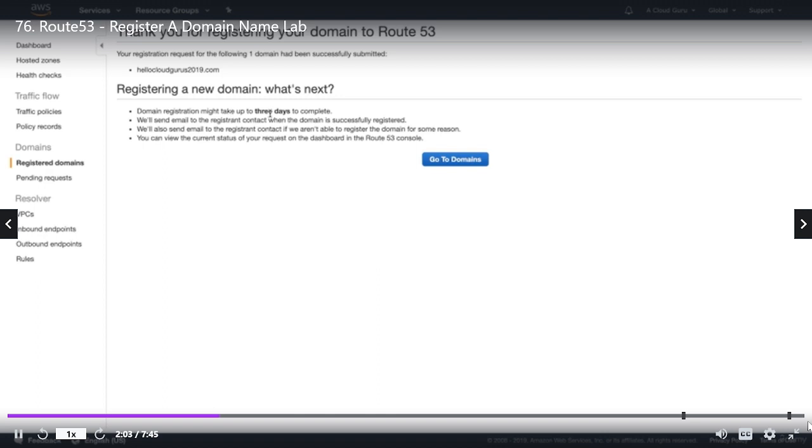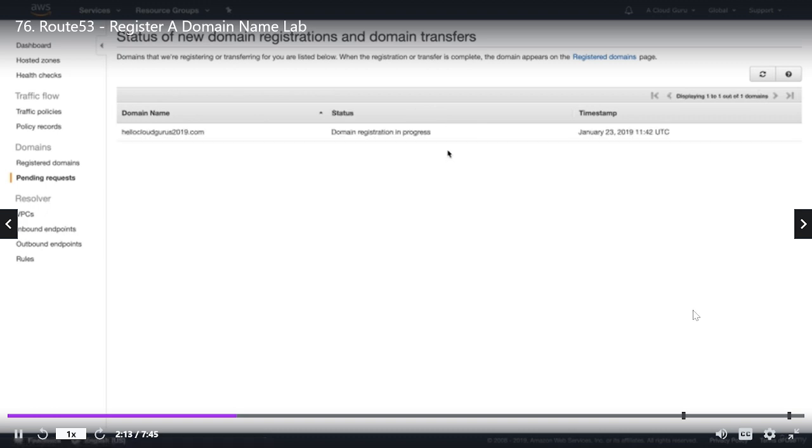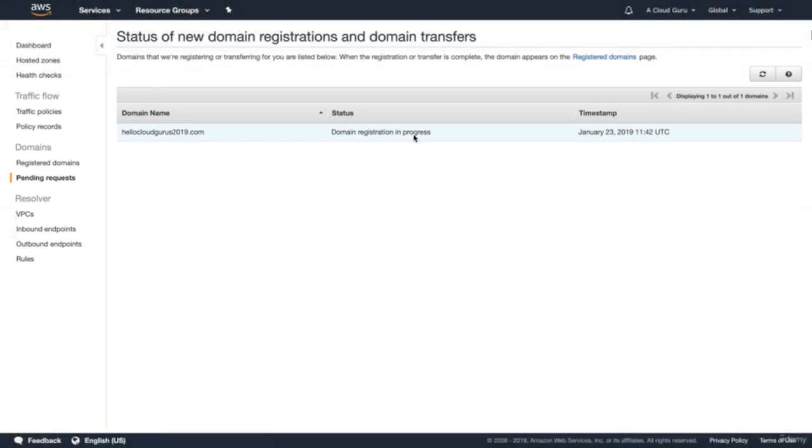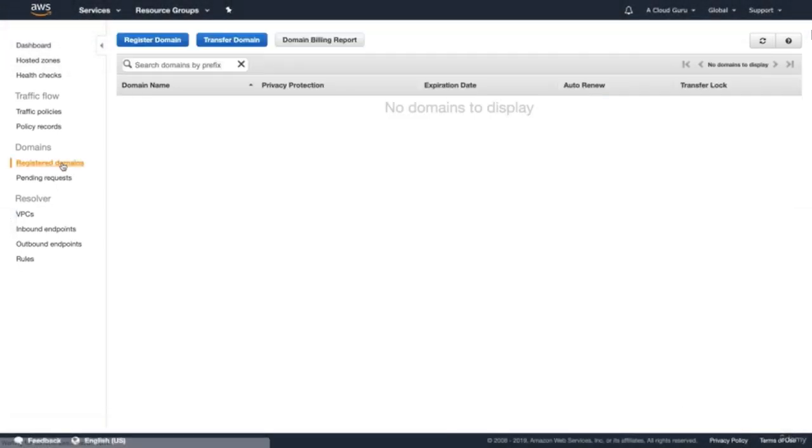Sometimes domain names can take up to 3 days to complete, so do bear that in mind. But it's normally a lot quicker. It will usually take 1 or 2 hours. And you'll be able to see your domain in here, so we can see hellocloudgurus2019.com. The domain registration is in progress. And if we click on registered domains, we can't yet see it in here, but once that is registered, it will appear here. So I'm just going to pause the video for a couple of hours, and I'm going to wait for this to register.